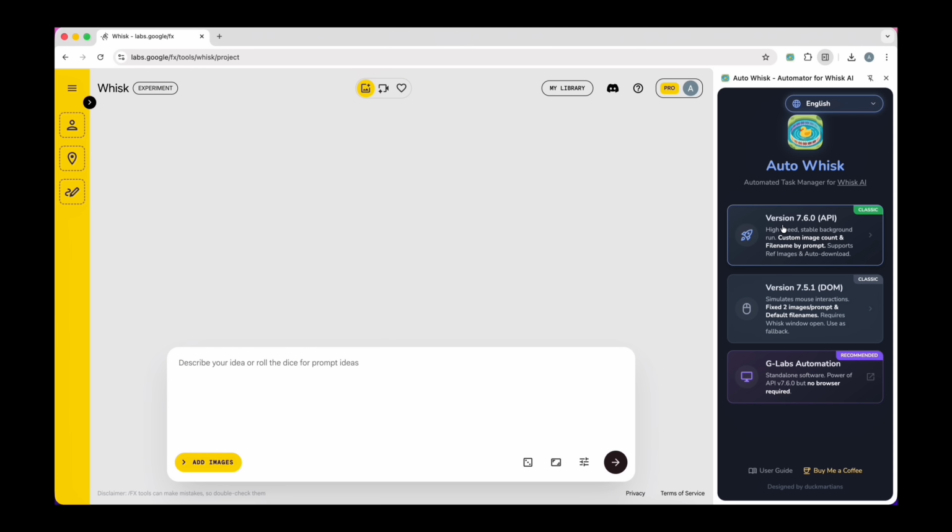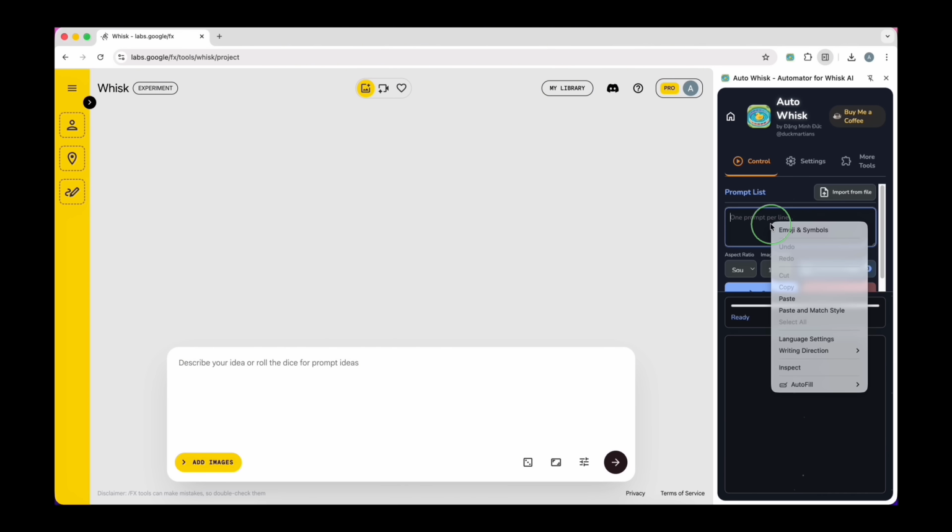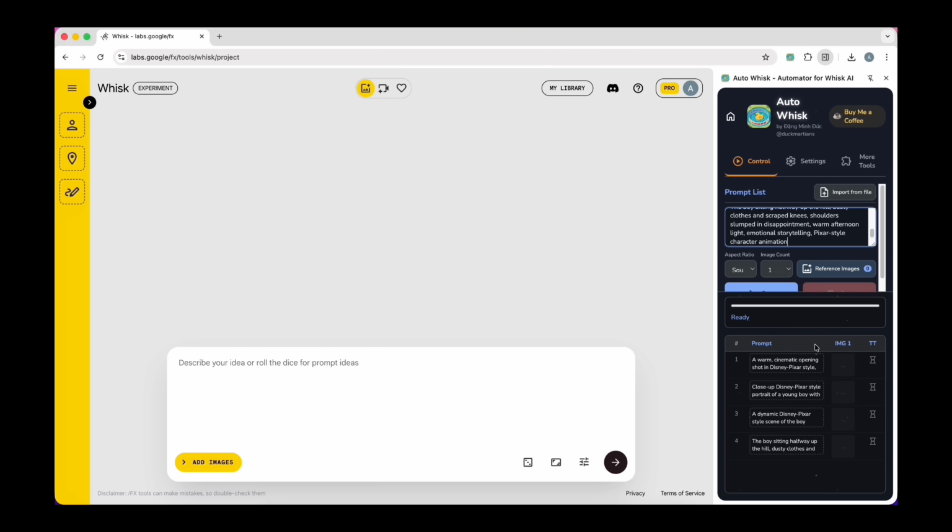First, I'll click the rocket icon to select version 7.6.0. Next, I'll paste my text into the prompt box. You can see that because of the new lines, the tool recognizes them separately and splits the text into 4 parts. Now, let's look at the other settings.